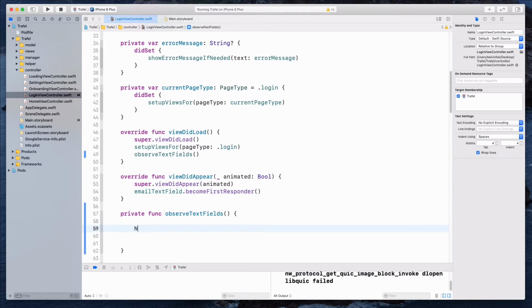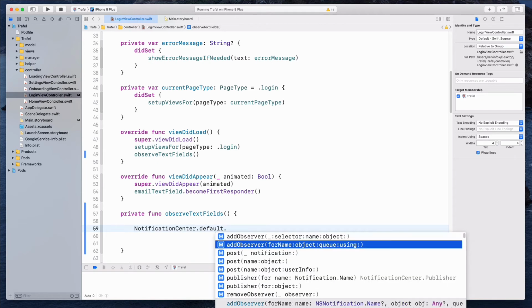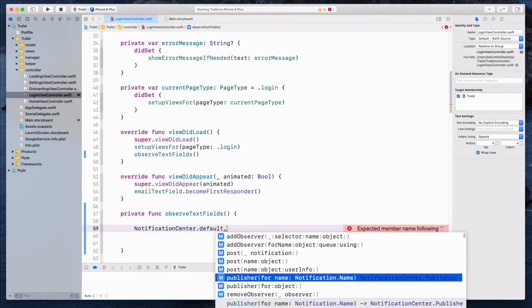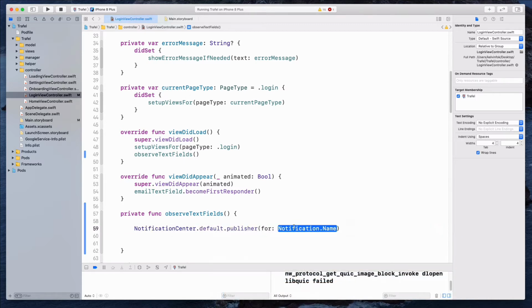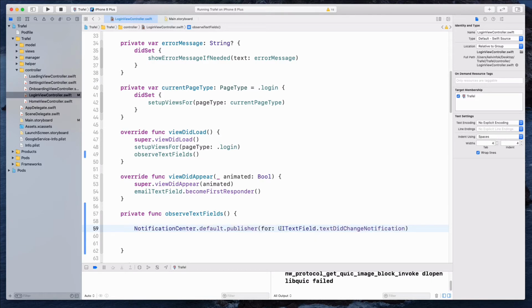So we're going to do NotificationCenter.default.addPublisher, I think it's publisher. All right, so let's select this one over here, publisher for name. The signature is that it returns a NotificationCenter.Publisher. So let's select this one. And the notification name will be UITextField.textDidChangeNotification. This is the event that we want to listen to when the text did change inside this UITextField.